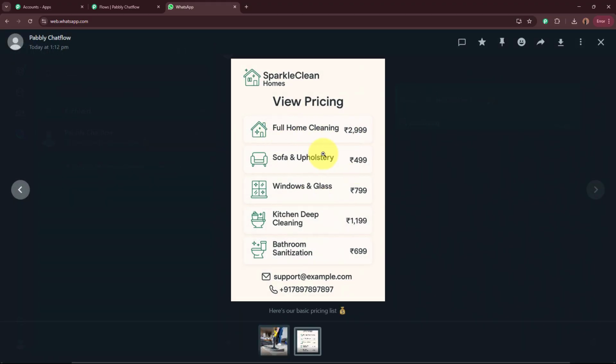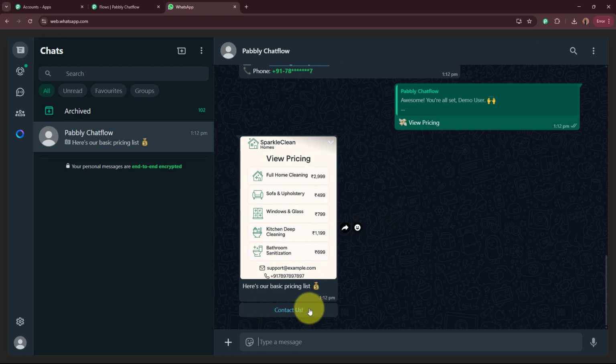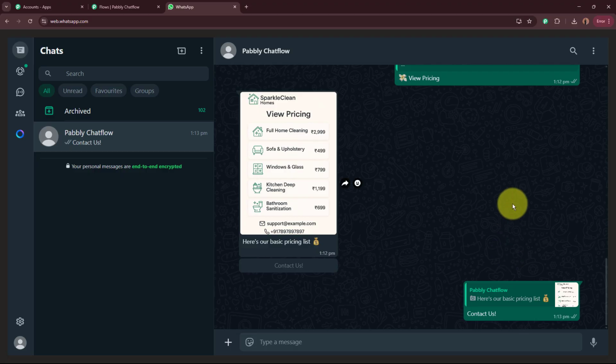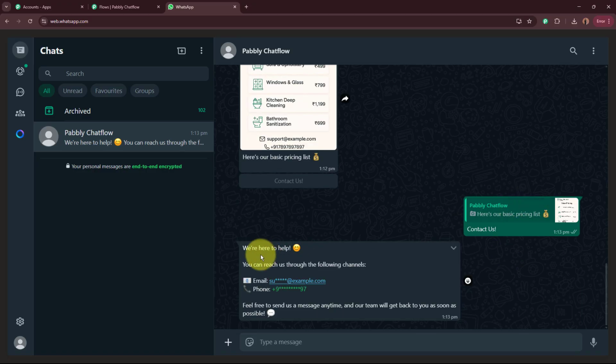This is the pricing of home cleaning. All the details you can see right over here, the email and the phone number and the name of my business as well, okay? With the pricing, I've also received a button as contact us. If I click on this button, I've automatically received a message in which I've received the email address and the phone number of the business right over here, okay?